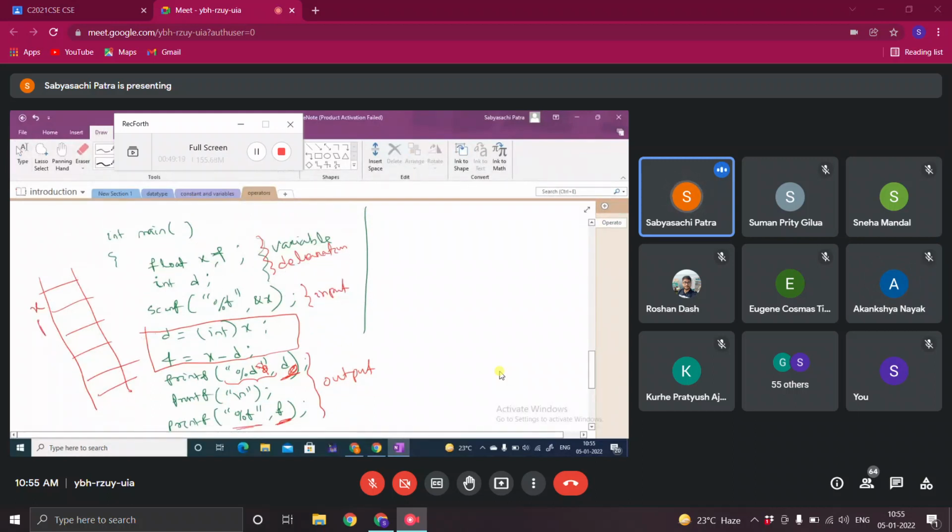Come to the logic. His logic is that when you are declaring the variables, space will be created with the names x, f, and d. Then this is the input statement. The user entered some value, let's say 23.905.